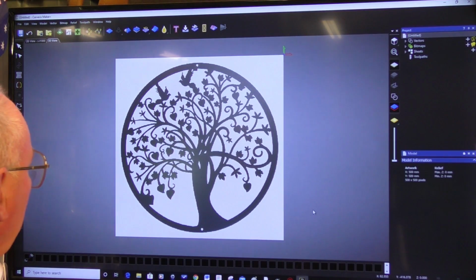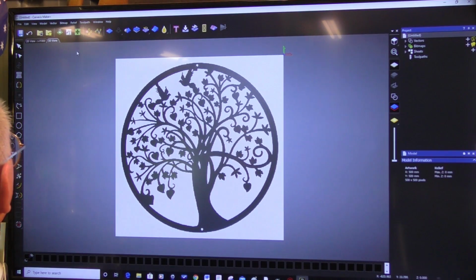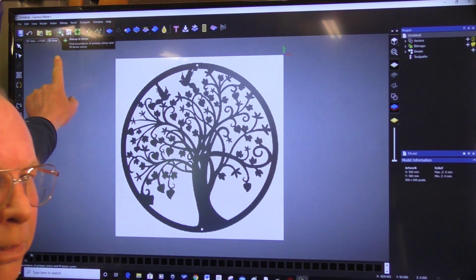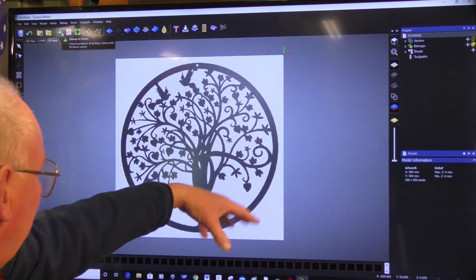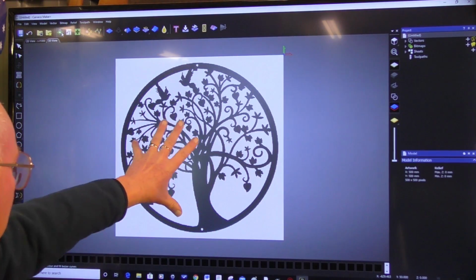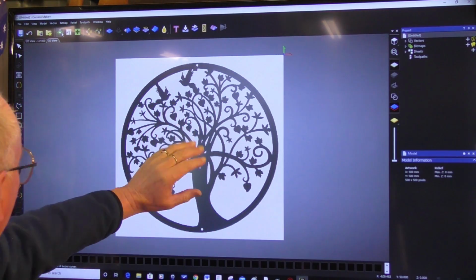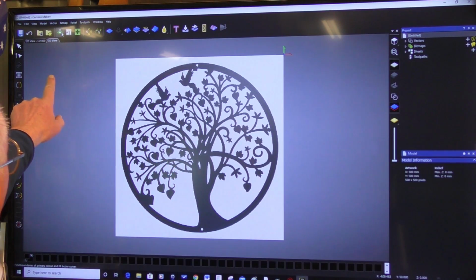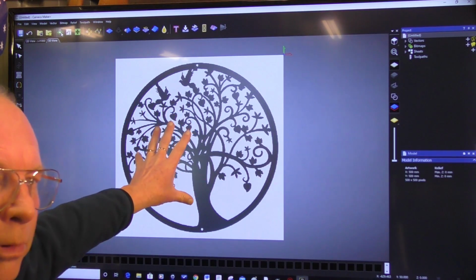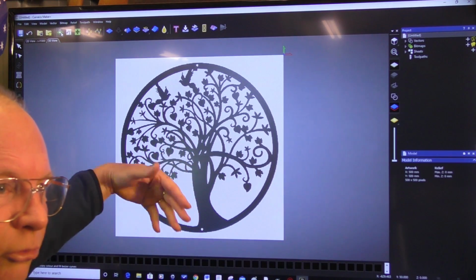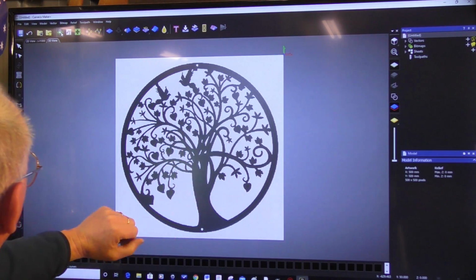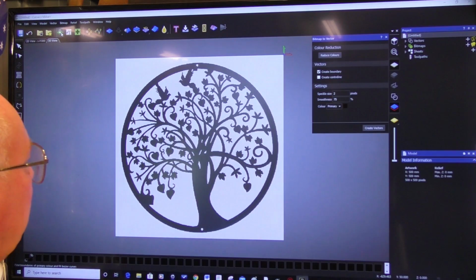But for what we want to do, we want to come to the bitmap to vector, because this is a bitmap. The type of picture is a bitmap. So we're going to say we want to convert this bitmap picture to vectors, to lines. Let's just simply click on that tool.